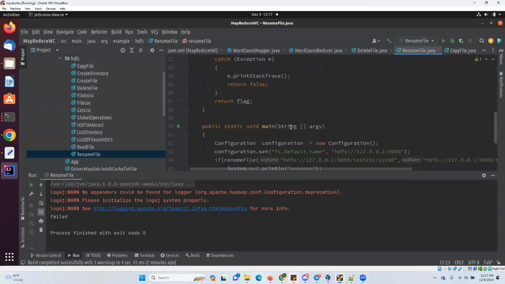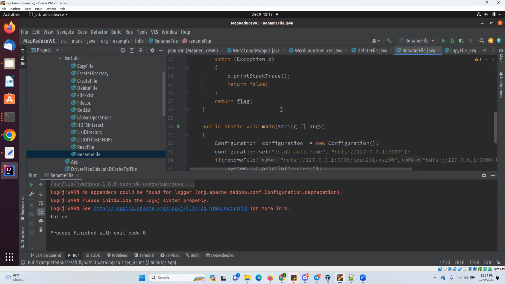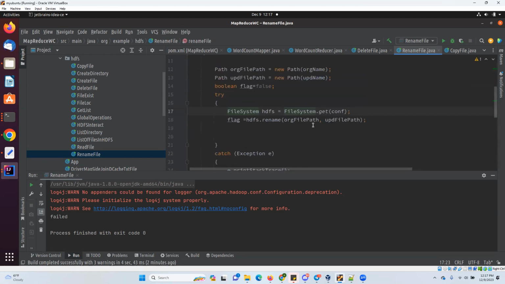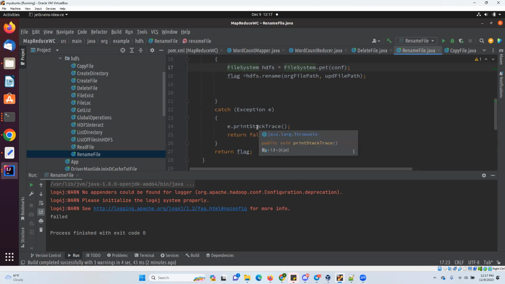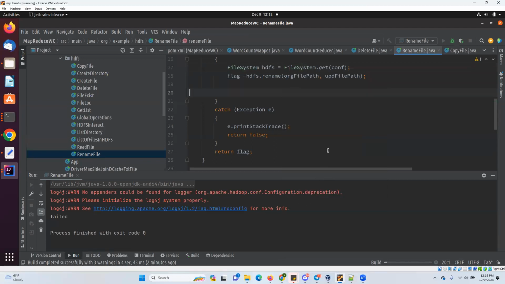Okay. So before rename, when you are calling this rename function, you will come to the catch block. So that is the way, right? You can use this catch block. And you will see the message, right? Your Hadoop file system is not connected. Okay. Now I run the program.